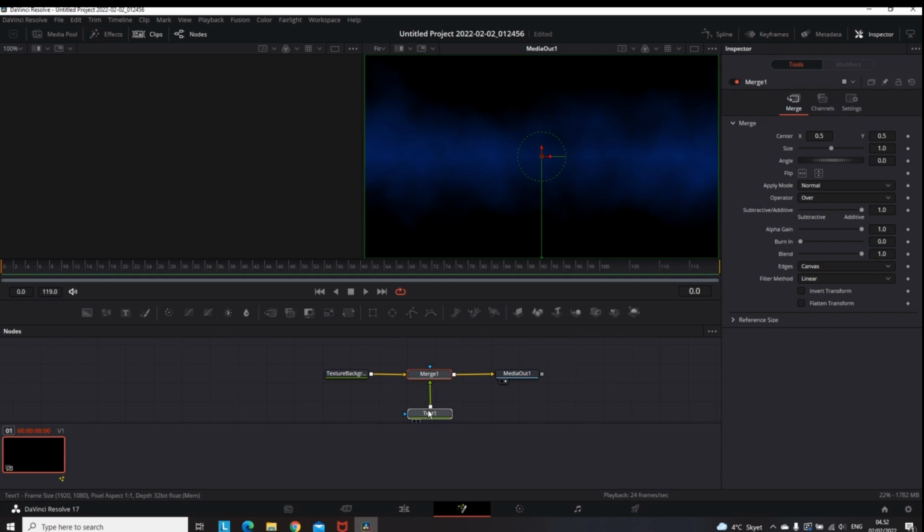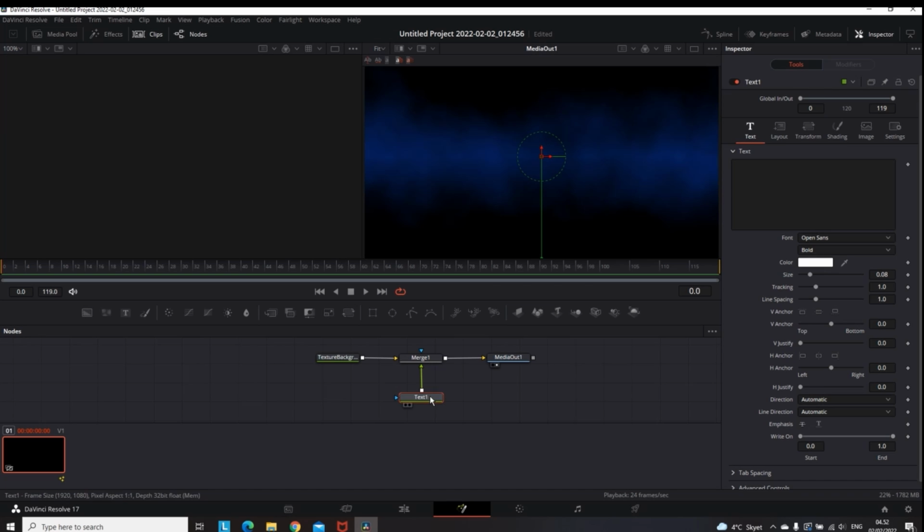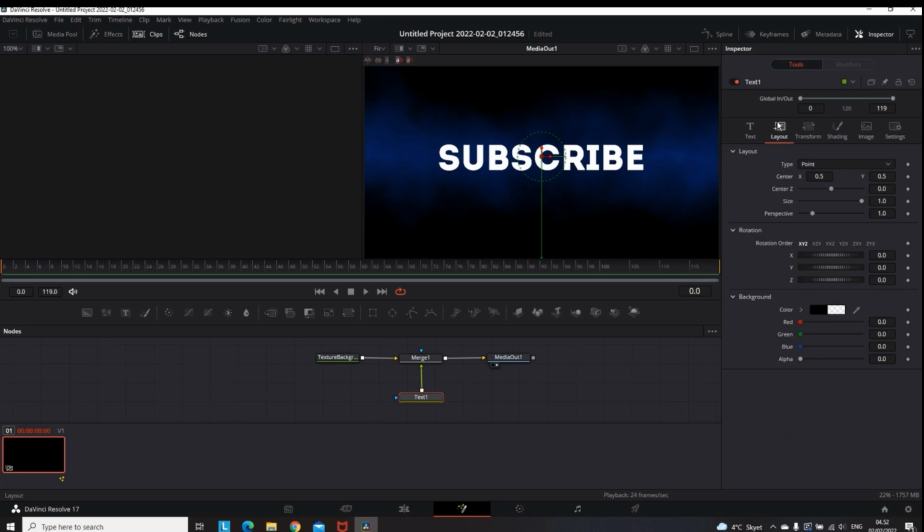Then I'm adding a text node and leaving it in between them, which obviously will also create a merge node. Select the text node, rename it, resize it, and add a font of your liking, and then go to the layout panel. Then go to the beginning of the timeline, and change the values of center X until it gets out of vision on the left side. In my case, it's -0.3.